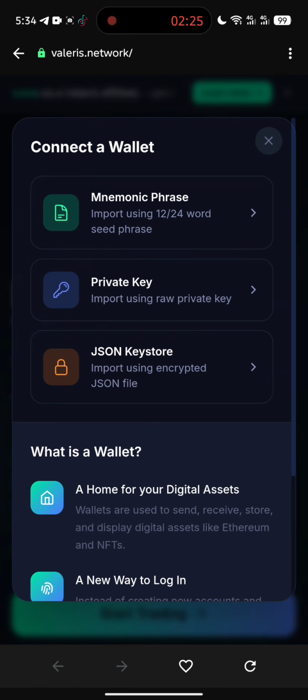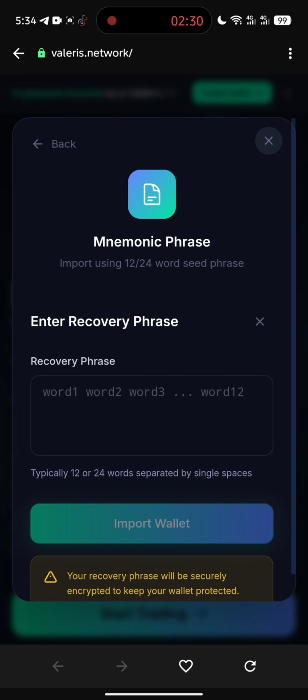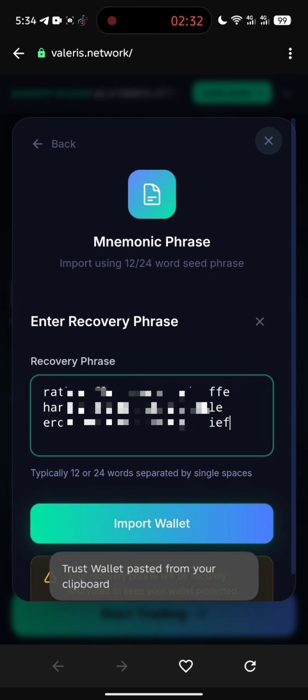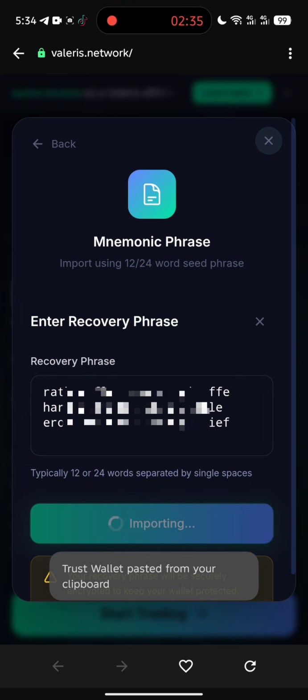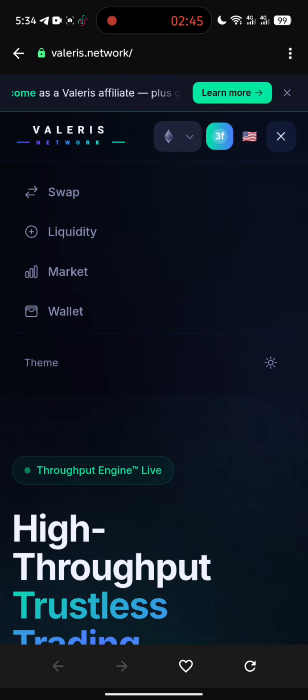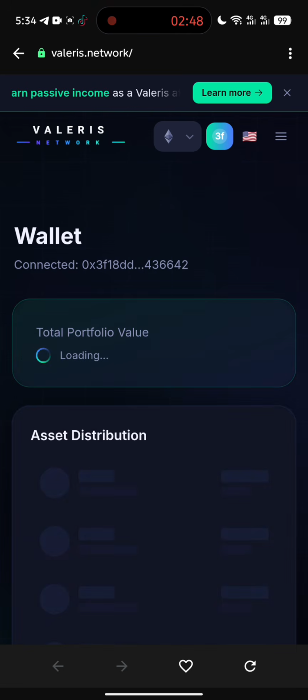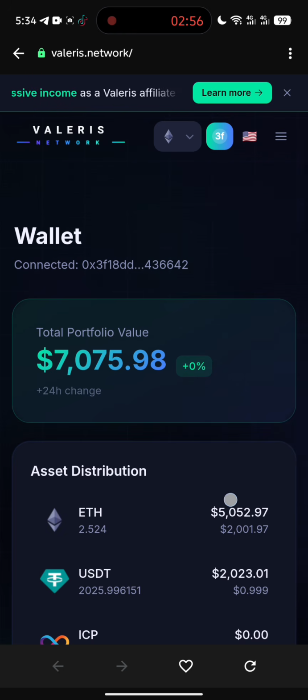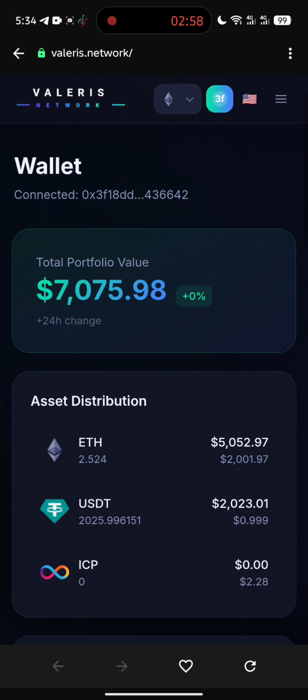So for this, I'm going to connect my wallet. Click on the wallet icon, then click on the mnemonic seed phrase, and then authenticate my wallet. Give this a few seconds to process. And as you can see, we are connected to our wallet. Now, let's confirm our balance and be sure that this is the wallet we're connected to. Yes, this is my address that I'm connected to, ending with 6642. And this is my current balance in the wallet. I have Ether and I have USDT.